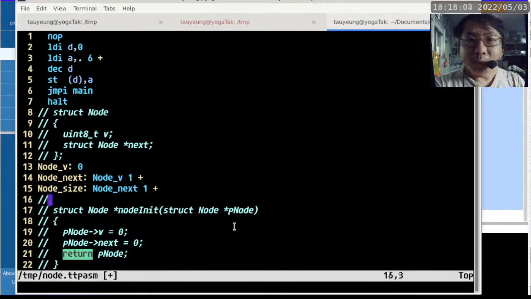All right, so moving right along. Now we're going to write this particular subroutine.